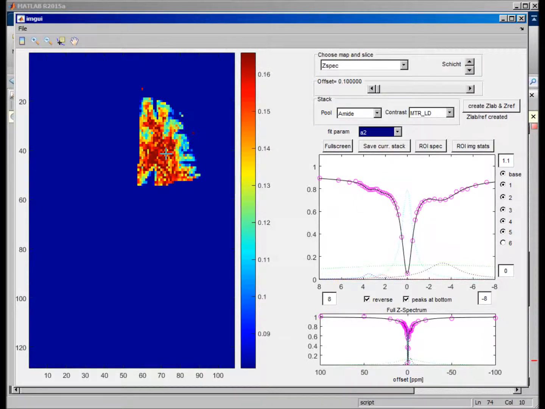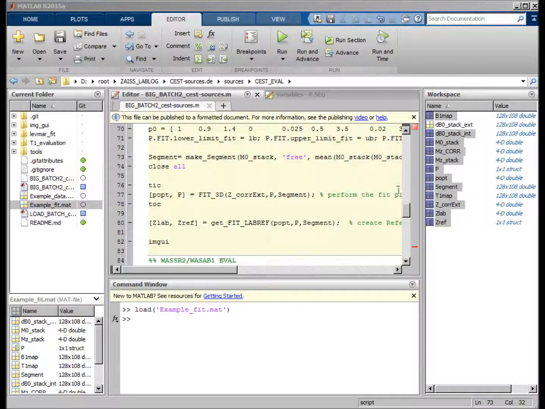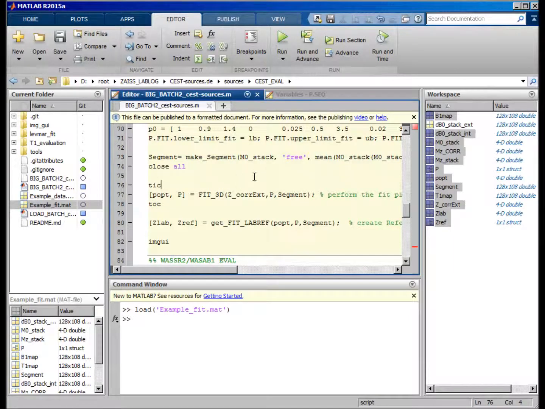Yeah, that's a typical NOE image with a stronger NOE in the white matter and a lower NOE in the gray matter. You also see a part of the liquor here. So let's have a look at the whole brain. The fit was already performed in this example fit file.